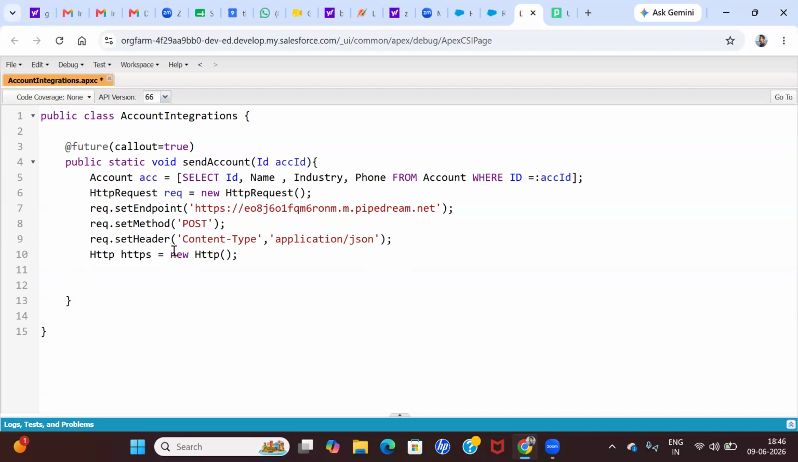Now in this HTTP, we have a different class called HTTP response. We also need to send the account details, right? Yes, I'm sending now. Okay. So HTTP response now. So here what I will do exactly: res equal to, okay, HTTP.